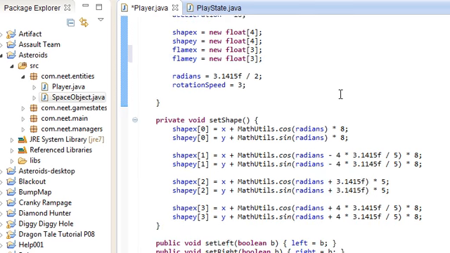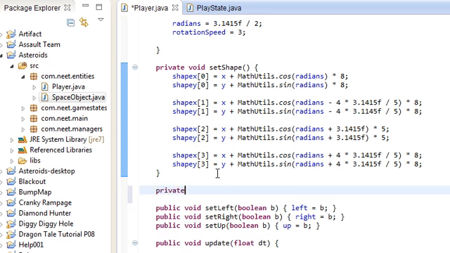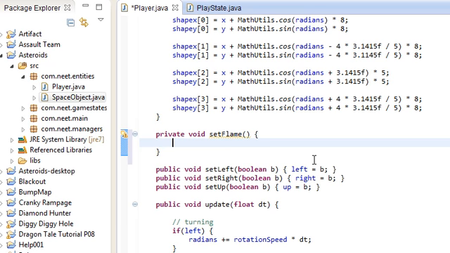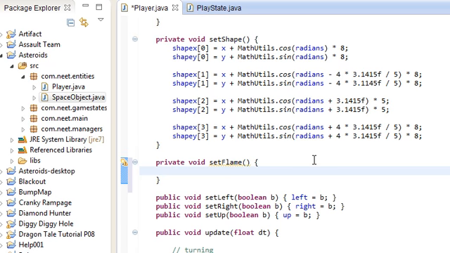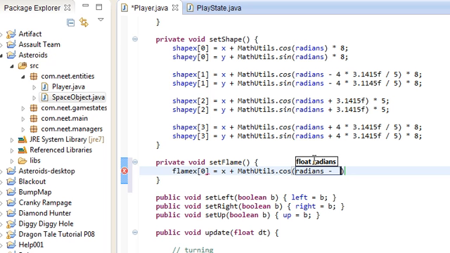And similar to the way we draw the ship here with setShape, we're going to create a setFlame. And here we're going to set the points for the ship flame boosters. So that's flameX[0], and this is going to be x plus MathUtils.cos(radians minus 5 times pi divided by 6) times 5 magnitude.